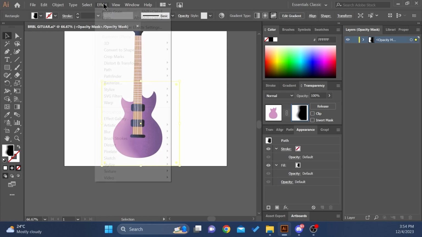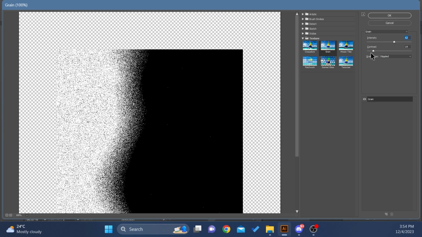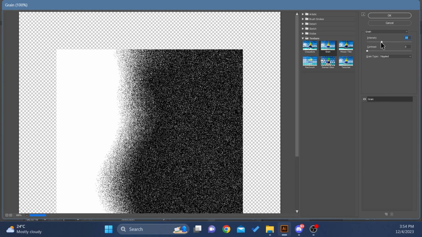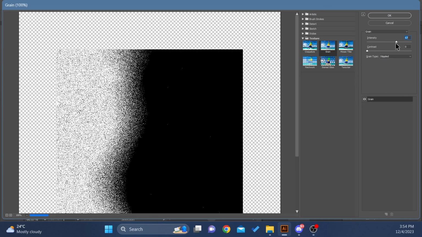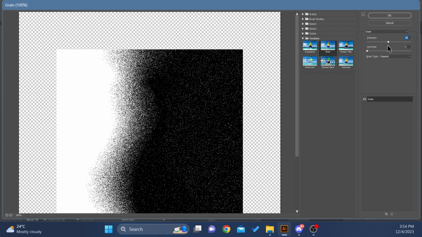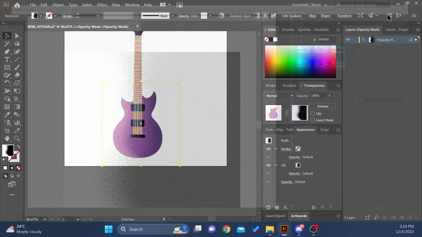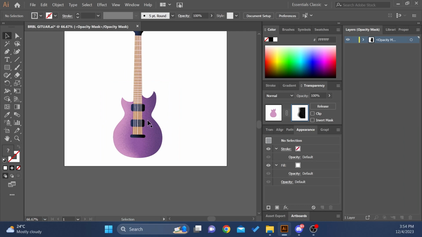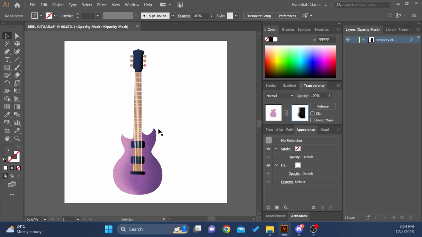And you want to go to Effect, Texture, Grain, and it's gonna open up this panel, and you're gonna see intensity, how intense it is. Play around with it, you know. And here we go. It created the stippled or the grain noise, whatever you want to call it, effect. And it gave it a little bit more personality than if you left the gradient on its own.